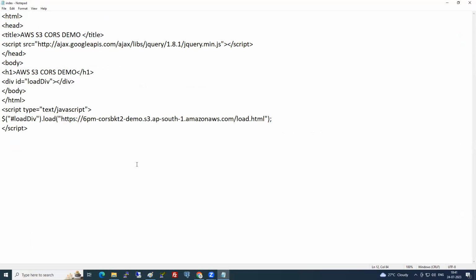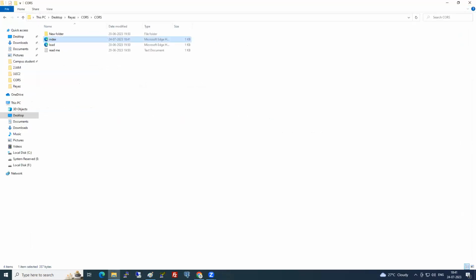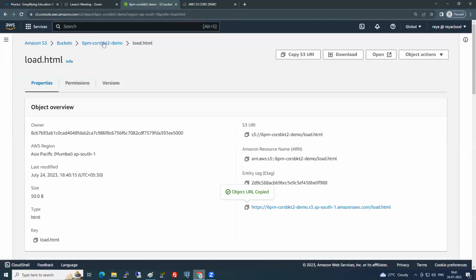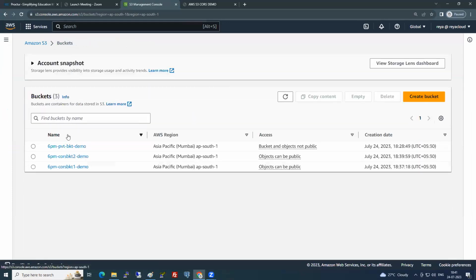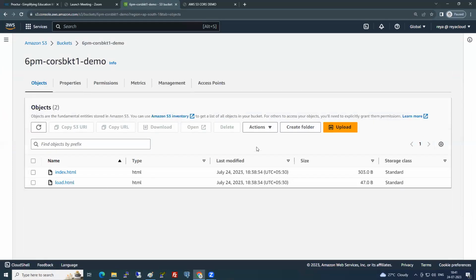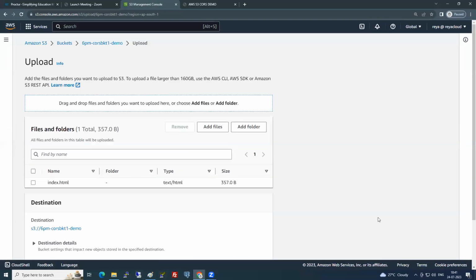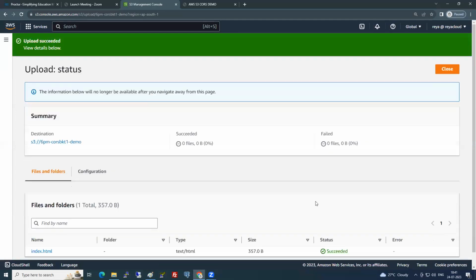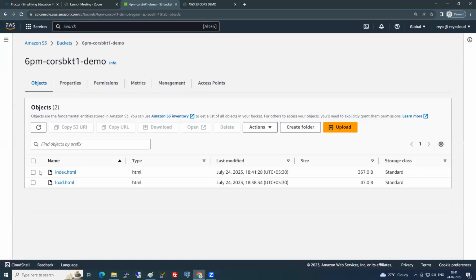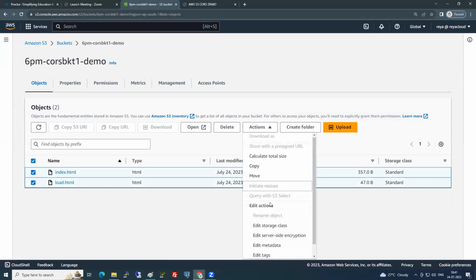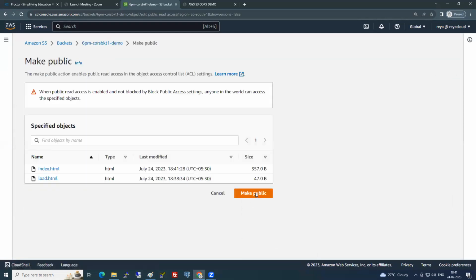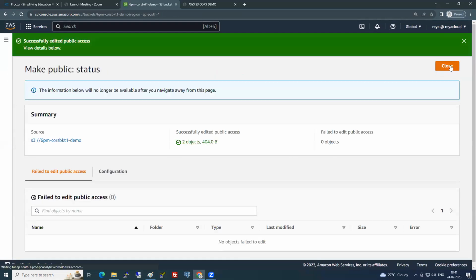Save. So that means I need to upload it back again to S3. Yes or no? So I need to upload it back to S3. Where? In bucket 1, correct? In bucket 1, I'll go and upload the index.html again. Upload. Once I upload again, I need to make it public. Okay.